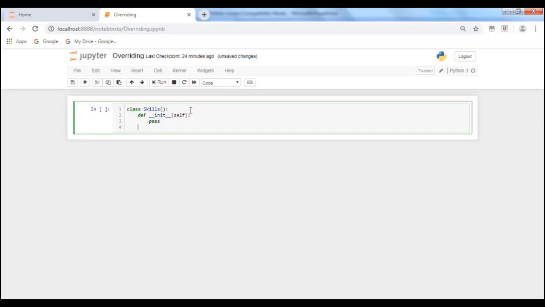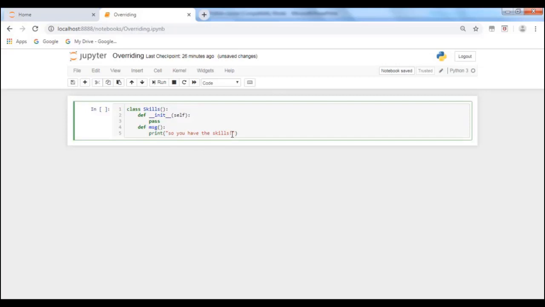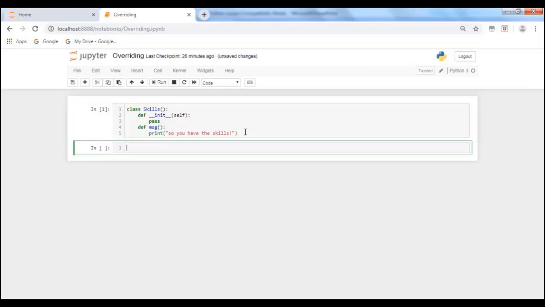If we have another method called msg, which refers to message, with the same instance self, it will print a specific message as follows: def msg, print, so you have the skills. Shift and enter.